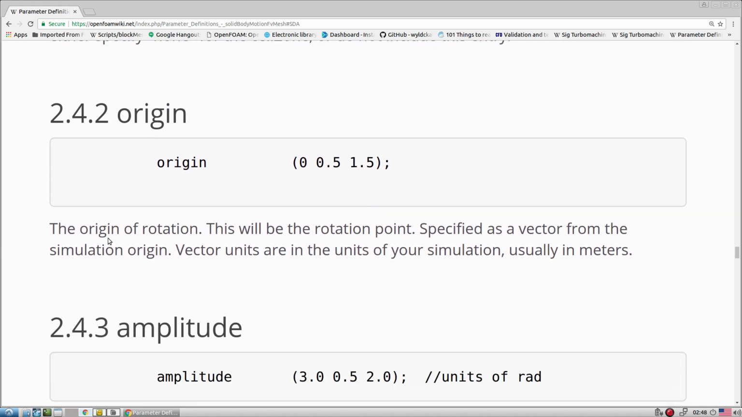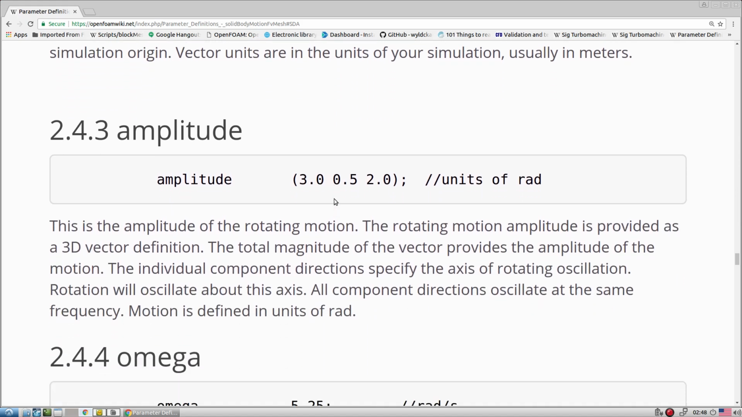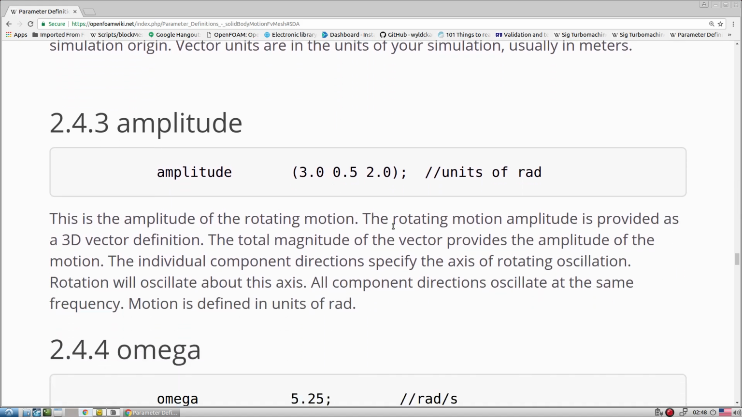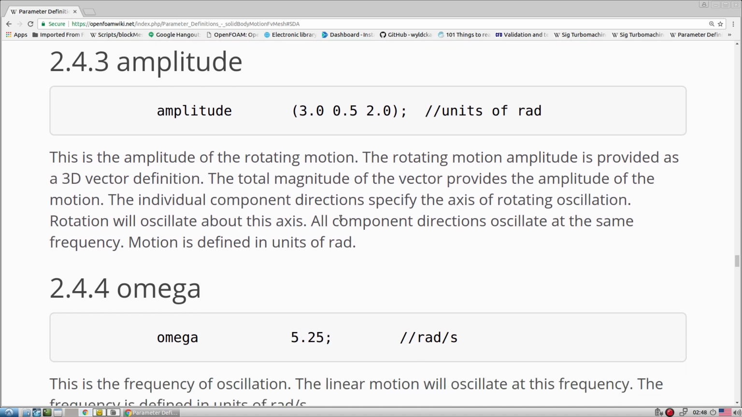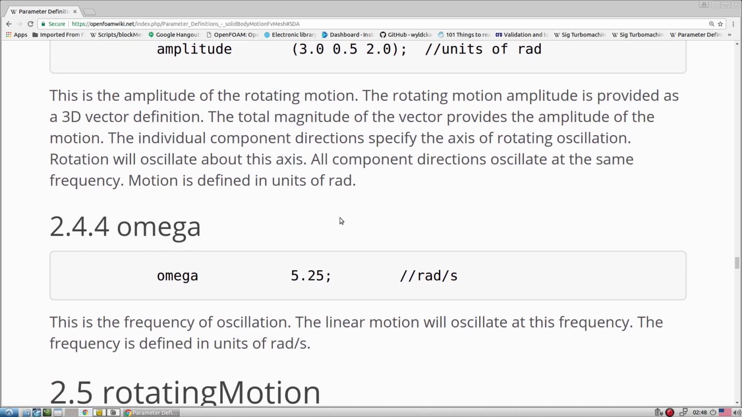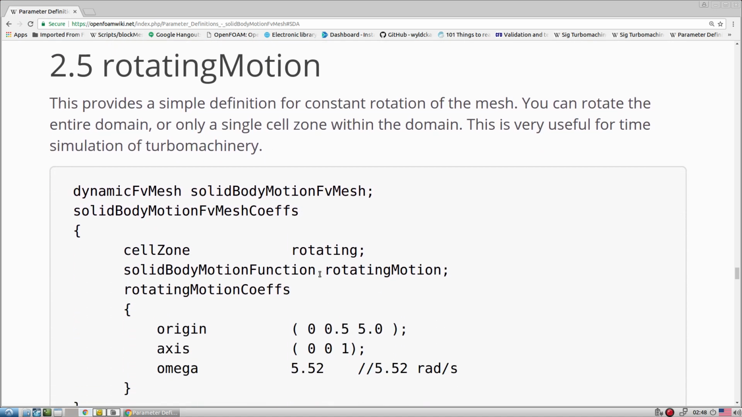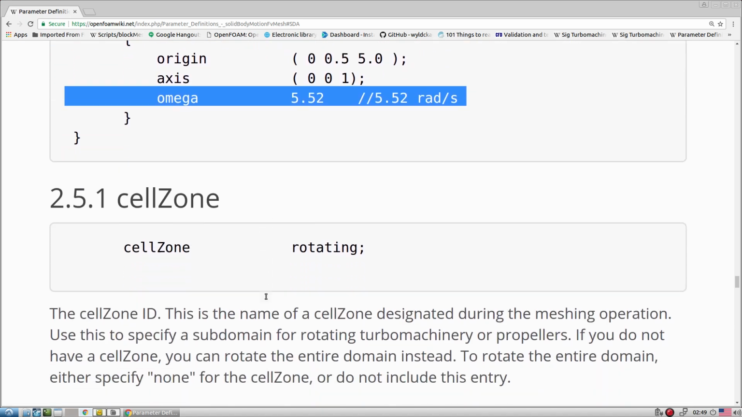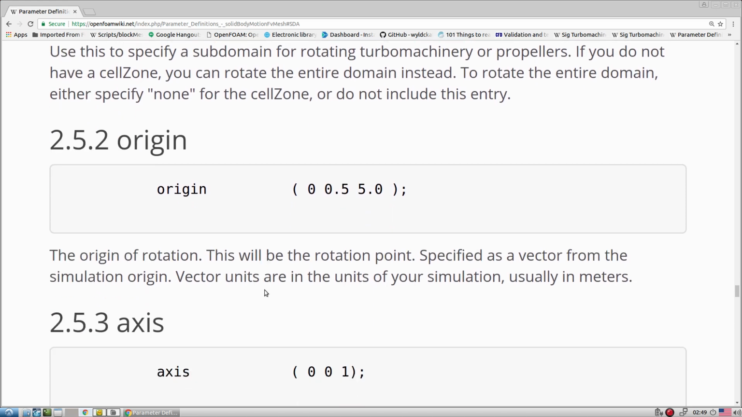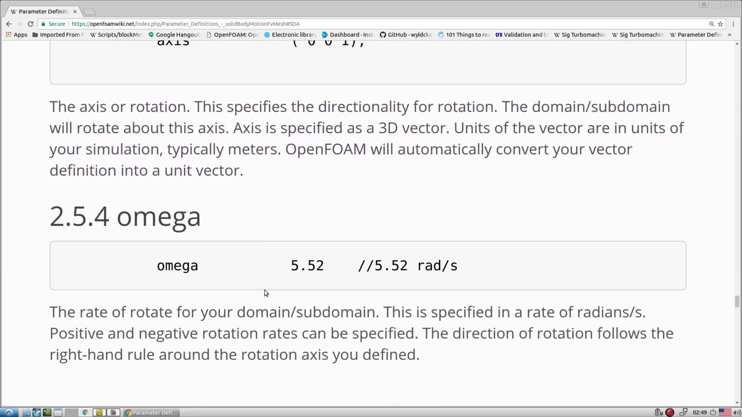Then the origin of rotation is the rotating point, so the axis of rotation is going to pass through it. And then this is the amplitude of the rotating motion. You can control the amplitude and specify the individual components as required. Then for rotating motion, it is rotating with respect to the origin and the axis, and omega is in radians per second. All this description is given very nicely on this particular web page.